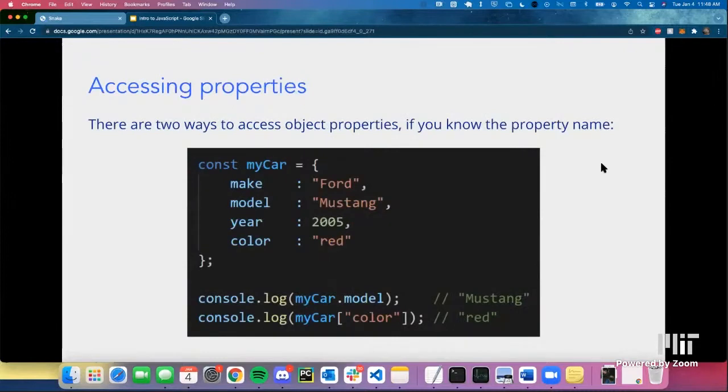Right. And so what can you do with an object? The main thing that you'd want to be doing is accessing properties. There are two ways to access properties if you know the property name. Say I wanted to get the model out, I can do it with mycar.model, and it would return Mustang. So it's the value of the property. And if you're coming from Python, you can also do it via these square brackets. And then you just put the name of the property between your square brackets. These two ways of accessing the object properties are the same. You generally just choose one that makes more sense to you. There's no difference beyond what they look like in your code.